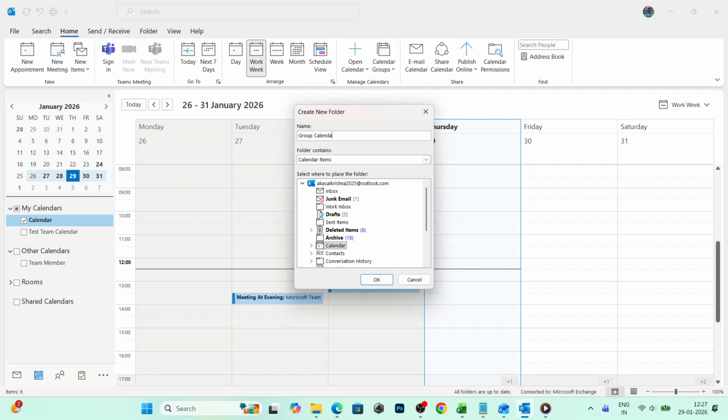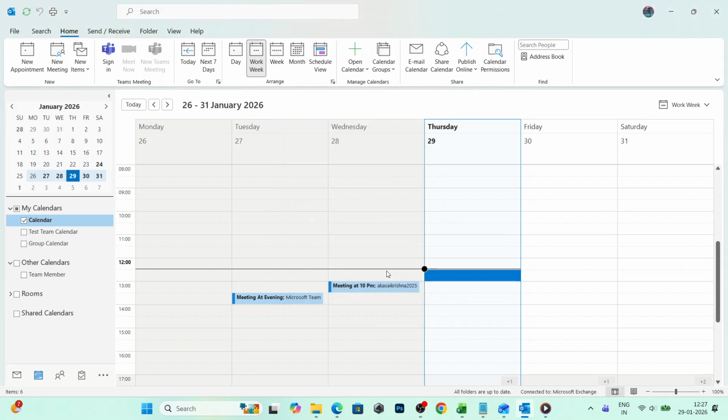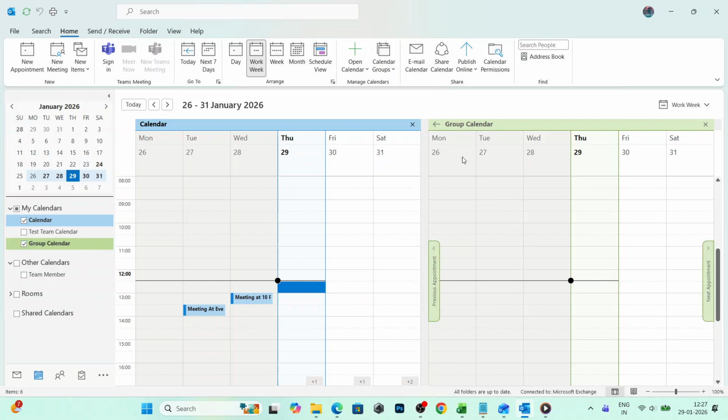You'll also be asked to choose the folder location. This is simply where the calendar will live in your calendar list. Most people place it under My Calendars, so it's easy to find. Once you've named it and picked a location, click OK. The new calendar will appear in your list, and you can view it alongside your existing calendars to compare schedules or layer events.